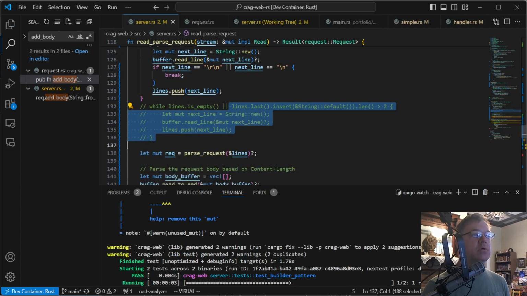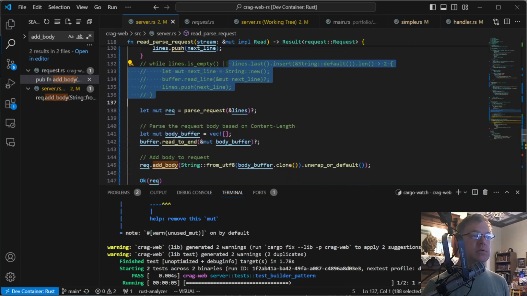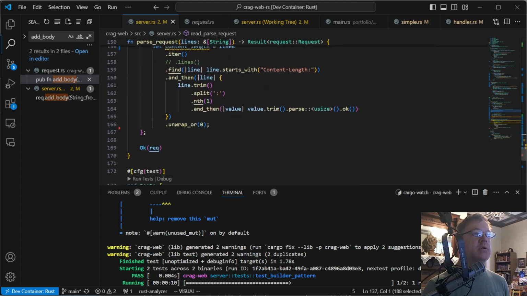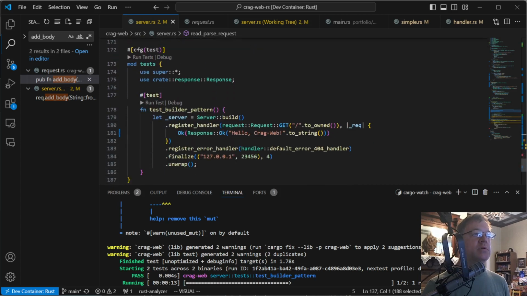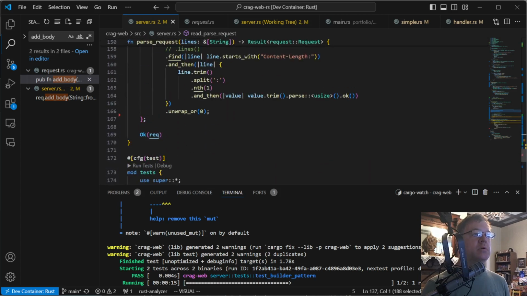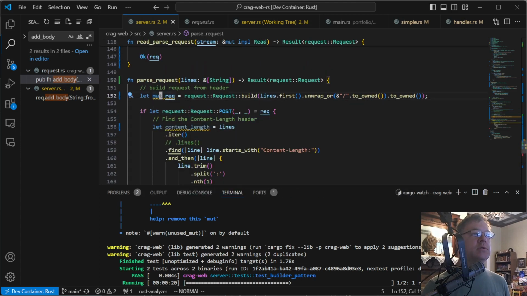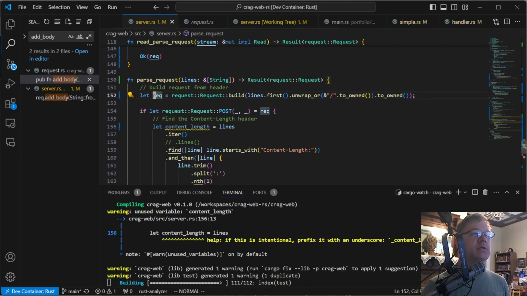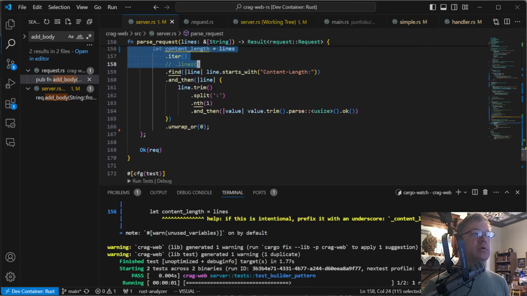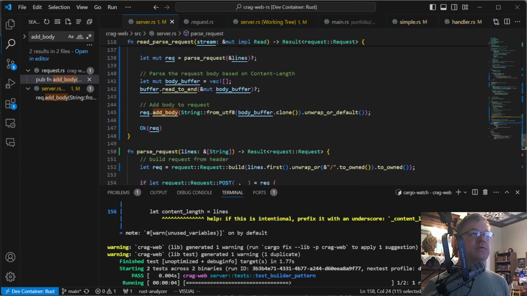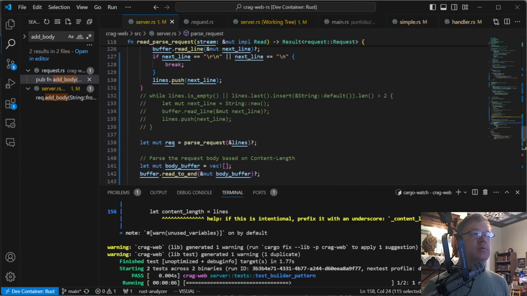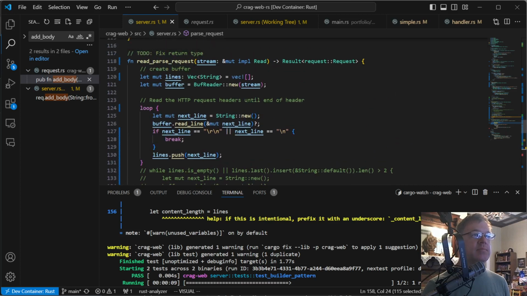It didn't work. I wonder where it's stalled. Parse request. Where are loops that are... Mute request. This is not used. Content length isn't used. But I'm not worrying about that. Lines first, unwrap, parse request. Okay, let me pause this and see if I can figure out where I've made the mistake.